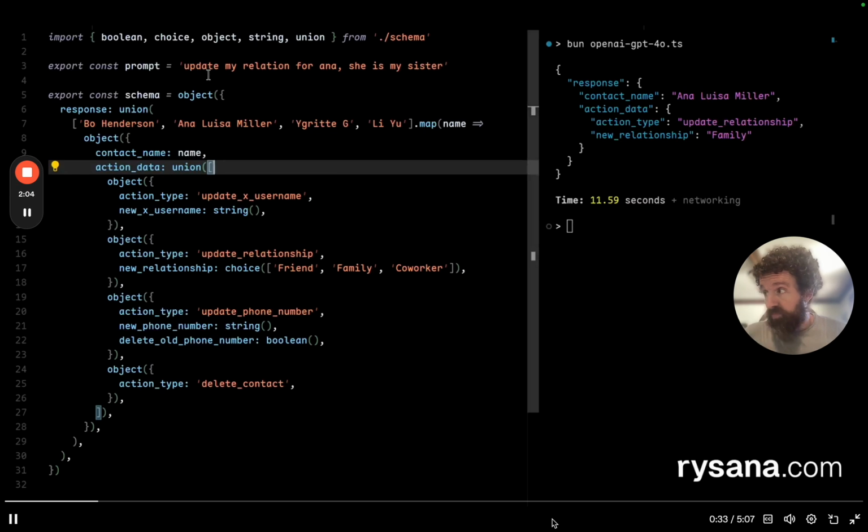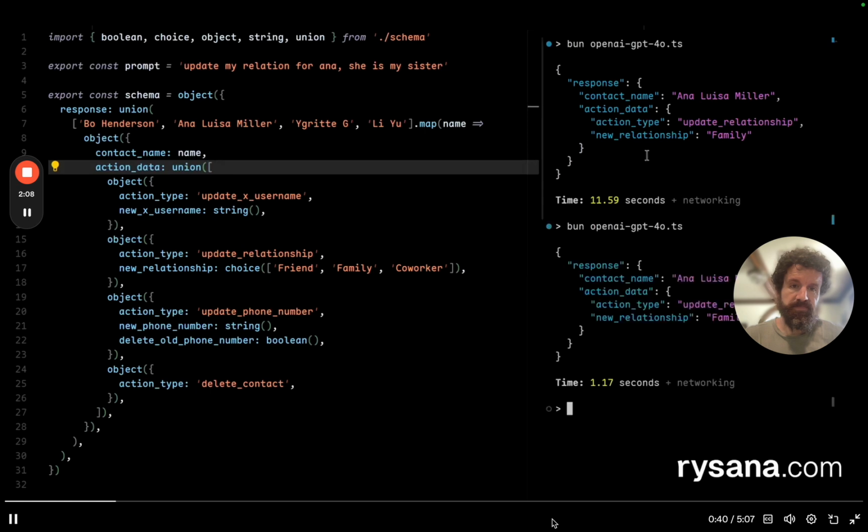And so in this case, of course, the prompt is update my relation for Anna. She's my sister, and you'd expect the new relationship type to be family here because the enum is friend, family, or coworker. Now, what you'll notice right away is OpenAI is way too slow to compile to use in a real-time application. They do have a cache, which can speed up the request quite a bit, but even with the cache, it's still just far too slow to use in real time.